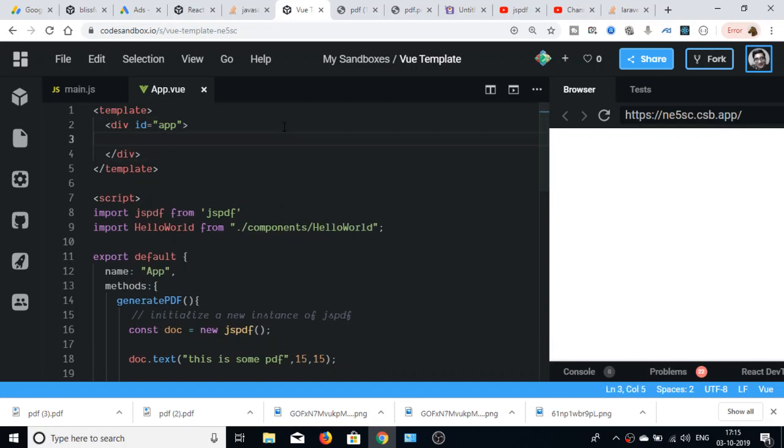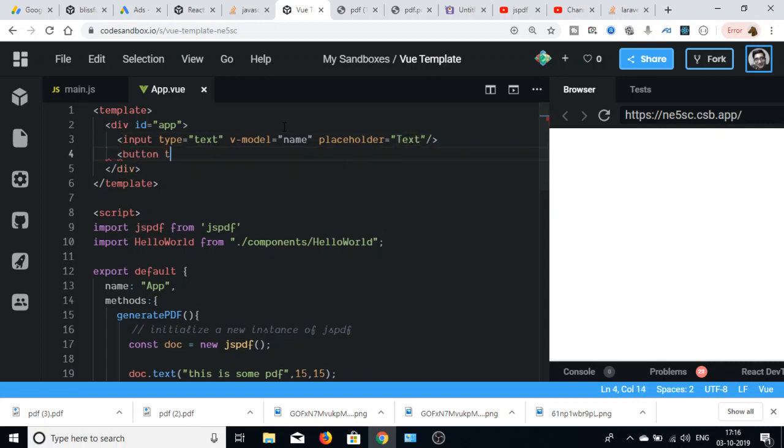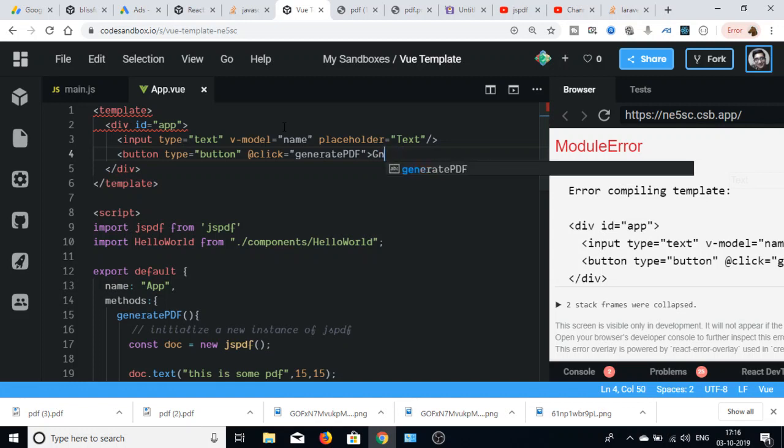In this we will be having an input field, input type text, and we will be making a v-model directive. I will just be giving it a value name and also a placeholder value, let's suppose text. After that we will be having the button type button and an on click. So whenever we click this button I need to execute this function, that is generate PDF. So that's it. The label of the button will be generate PDF.